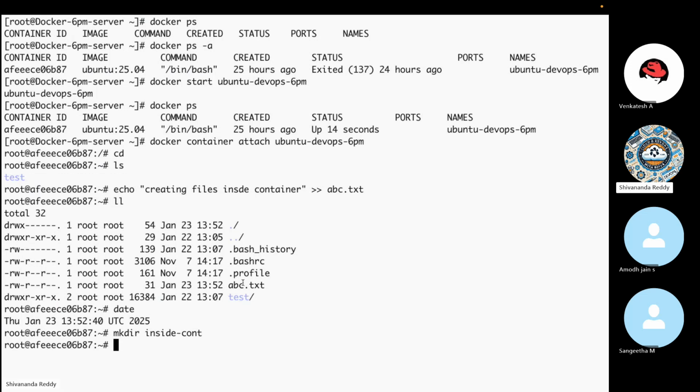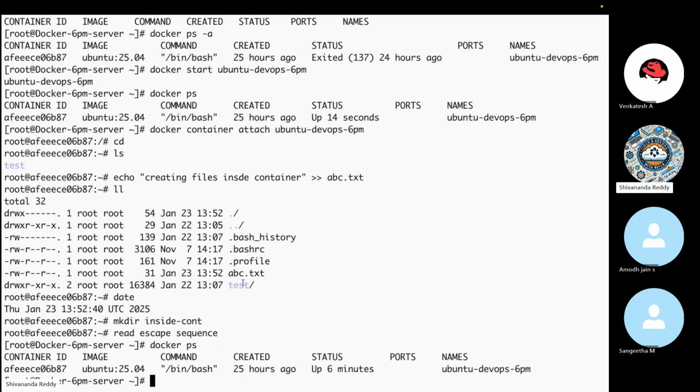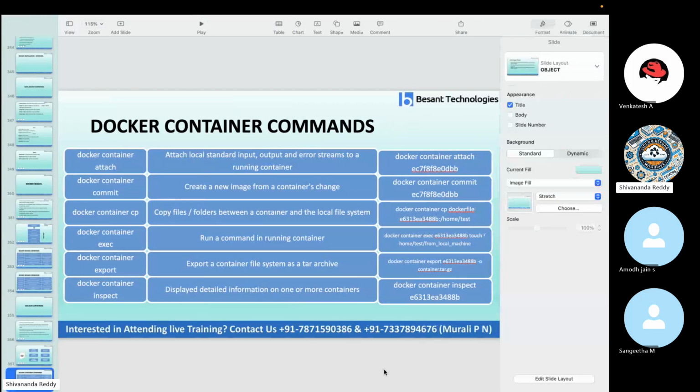Okay, that's impactful in the organization. That's the reason we log out safely. How to log out safely? We press the Control button and P Q at the same time. If you type this, you'll come out of the container. See, I came out of the container. If I do docker ps, it should still be running. See, up 6 minutes, it's still running. That's the use of the attach command.